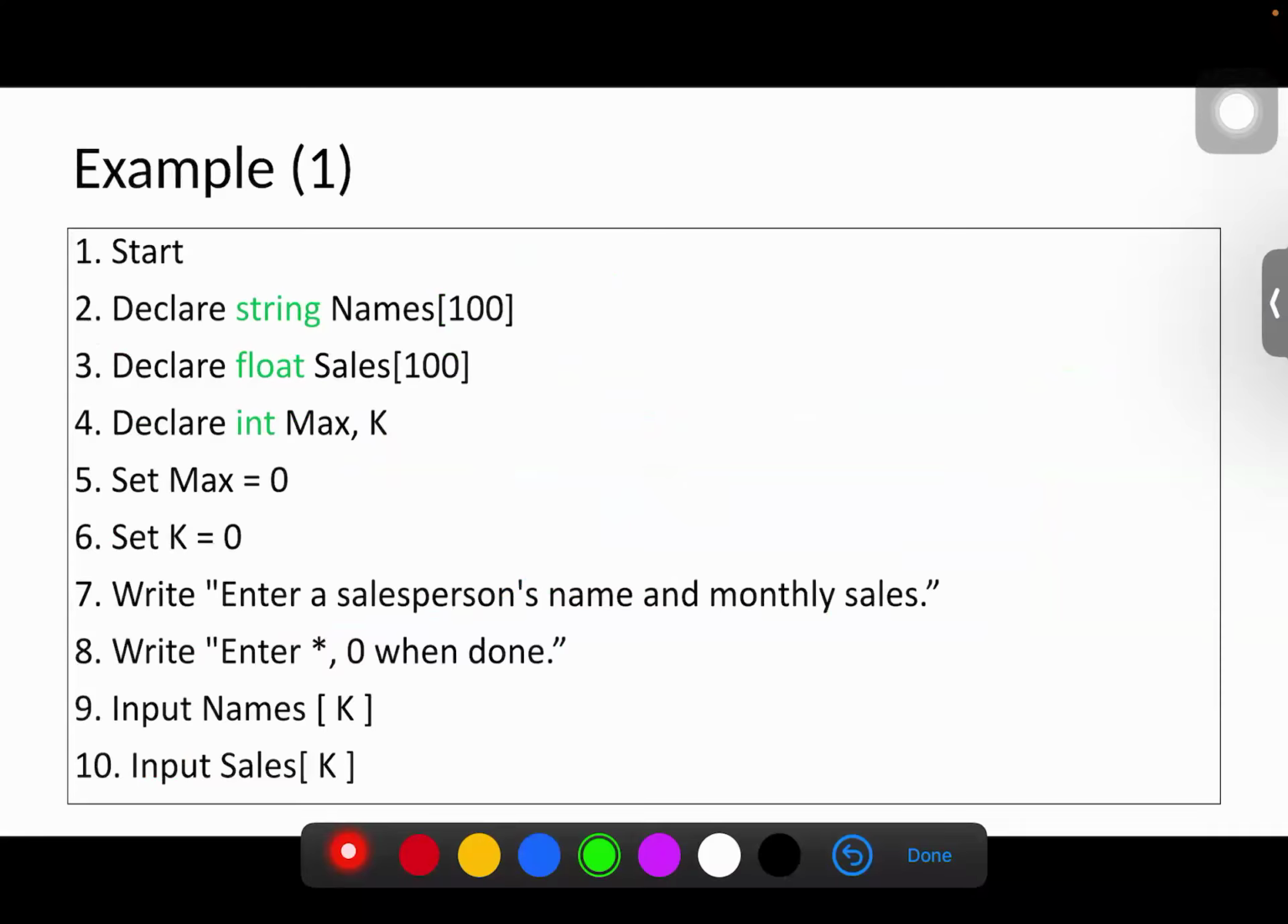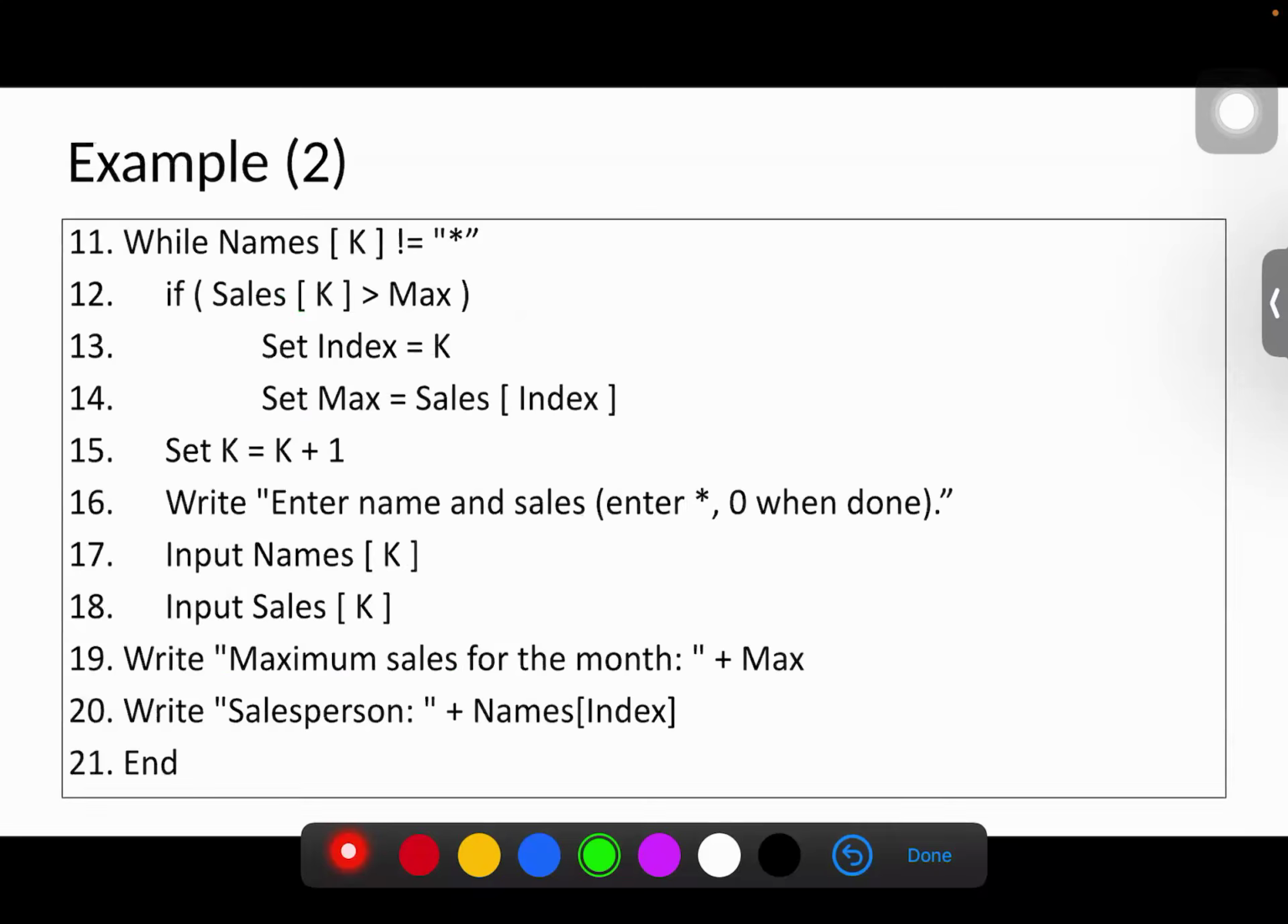Another example. Here we have an array of 100 items, and then another array of 100 items. They are parallel because they are related: names and the sales they make. And so I ask the user to enter the name and the monthly sales. And then it says enter 0 when you are done. It means that I'm going to create a sentinel control array. So I have a while loop, which will stop when you enter star.